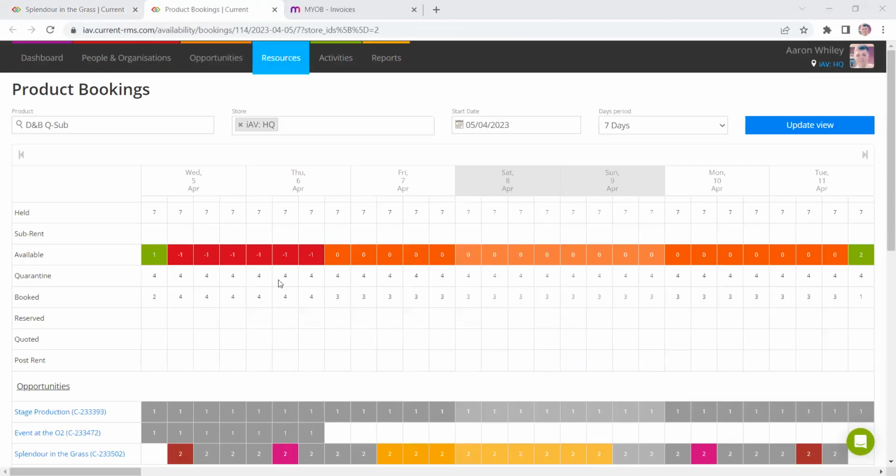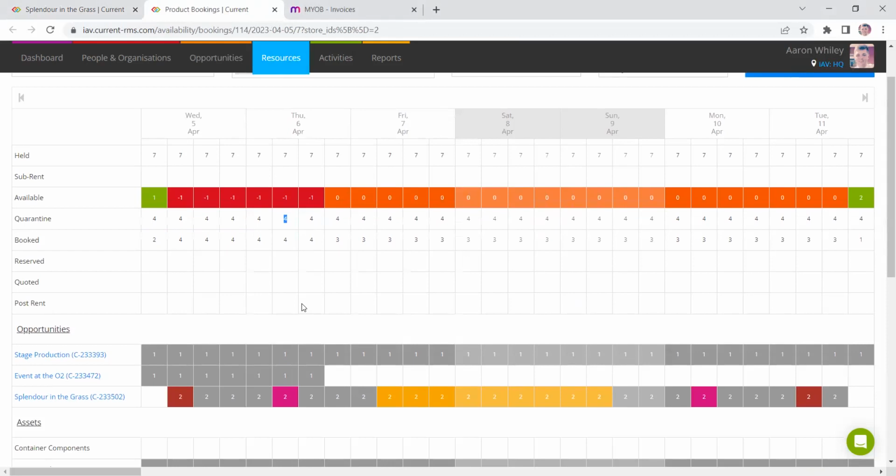The reason why we do this is because we can see the full breakdown of this product. So we can see how many we own, how many we've got booked onto jobs at the moment, and then how many are in the quarantine. So I might look at this view and say, right, we've got 4 in the quarantine, so can we fix one of them? Because if we can fix just one of them, it solves our availability problem.